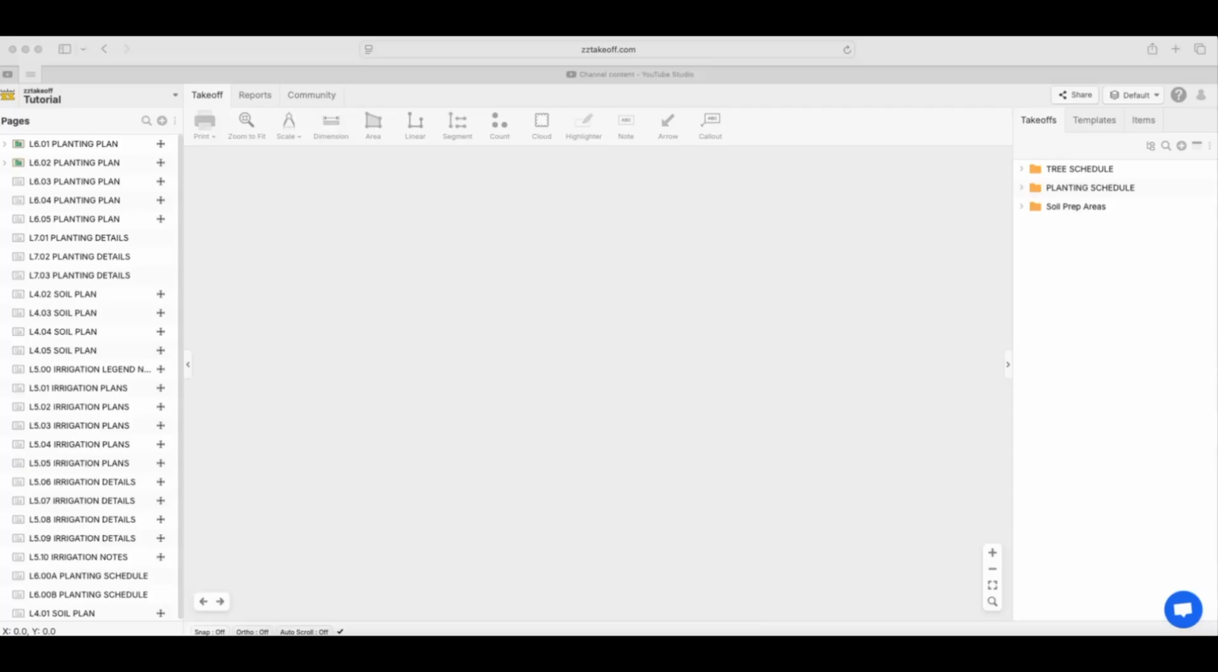So let's take a little time and talk about bid organization. ZZ has some incredible features, I'll call them features, that are built in, and it will help organize your bid and find your way through the bid as far as navigation, things like that.